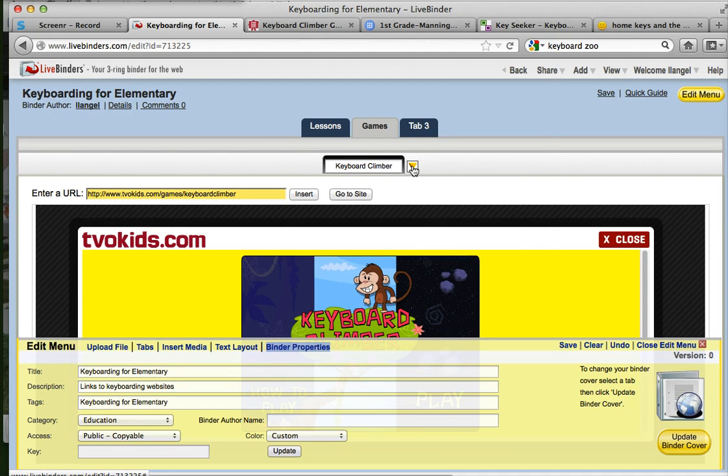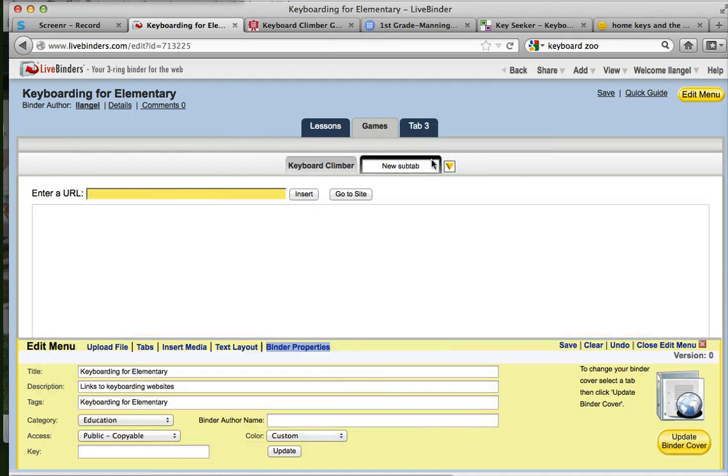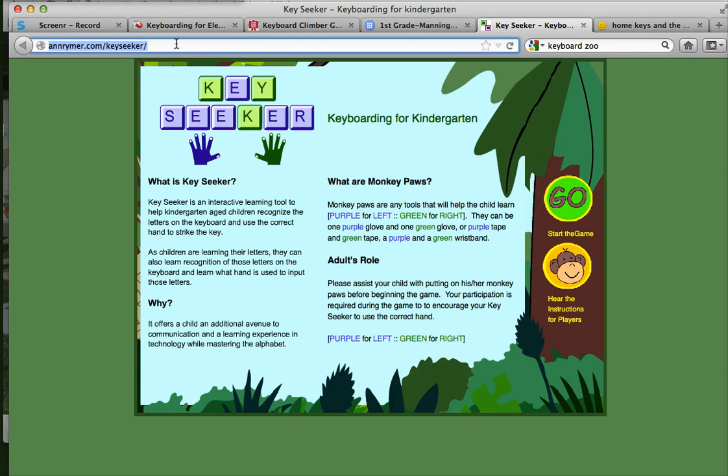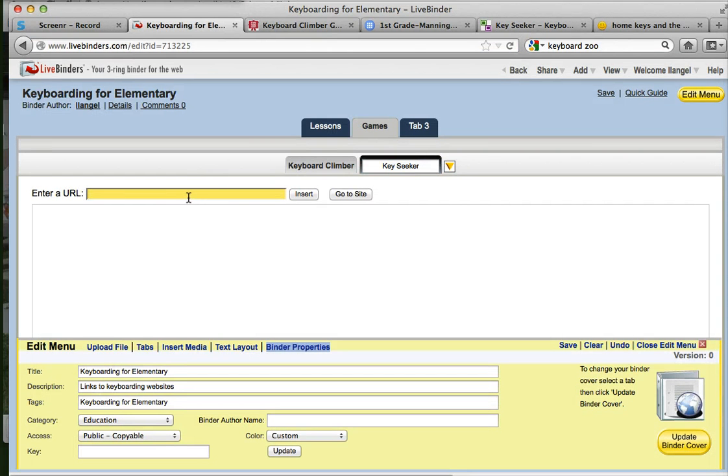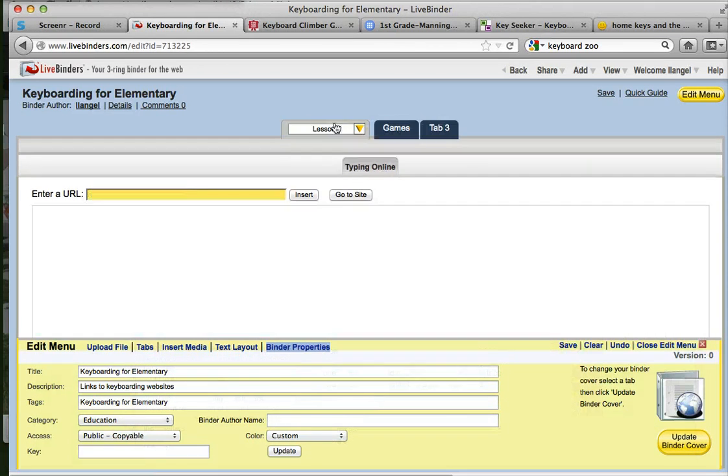Now I'm going to do my drop down menu again and say add another new subtab, and I'm going to add another game called Key Seeker. I'm going to go to the website and copy the address, highlight, Command C, go back to my LiveBinder, and enter a URL, do a paste, insert. So now I have 2 sub-tabs for games, and I have made 1 sub-tab for lessons.